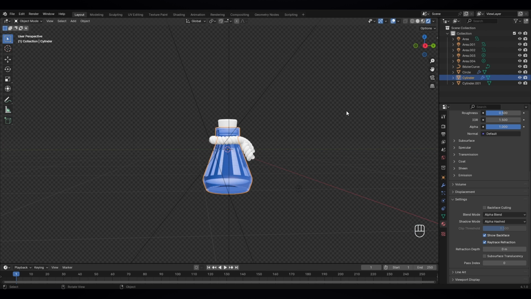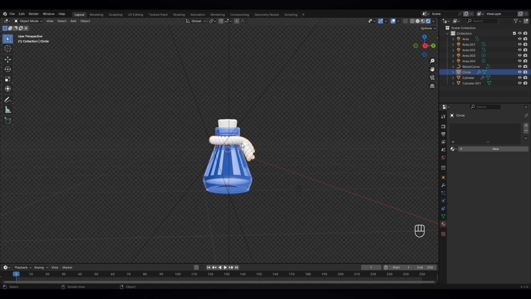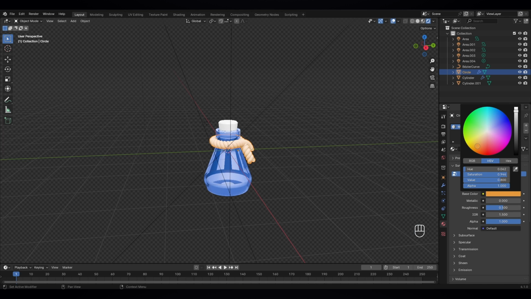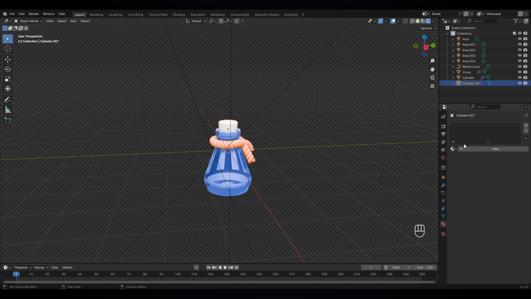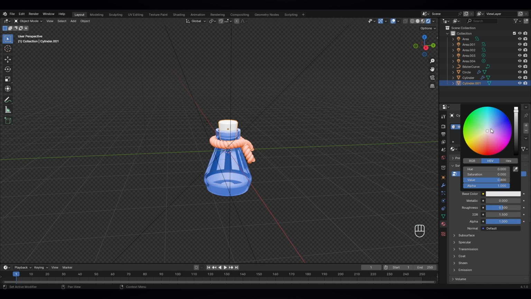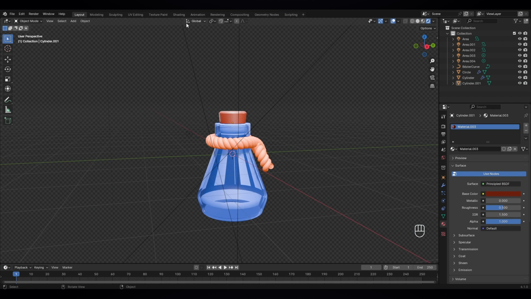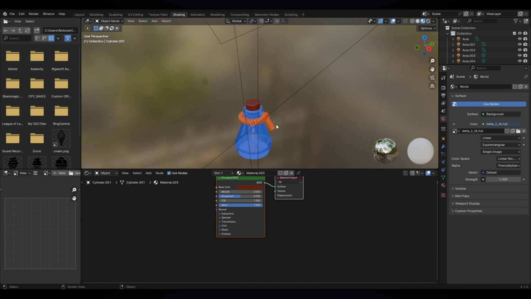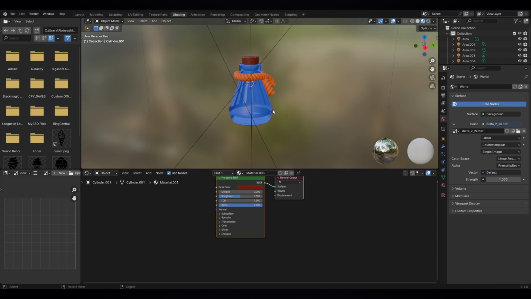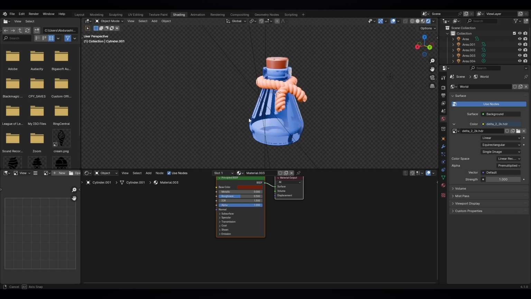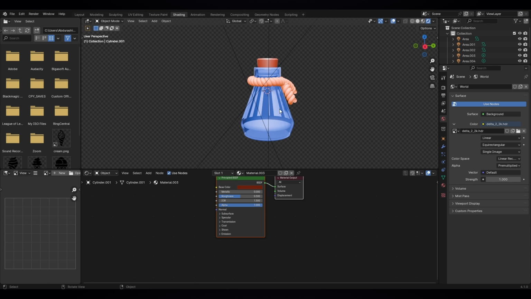Okay, we have to work on some things also. Before that, let's quickly give other objects material also. Select this and select this material, select our cork and give it new color, select darker. Okay, now let's go to shading. We have to do some real work here. Okay, let's go here. And by the way, let's create our liquid.